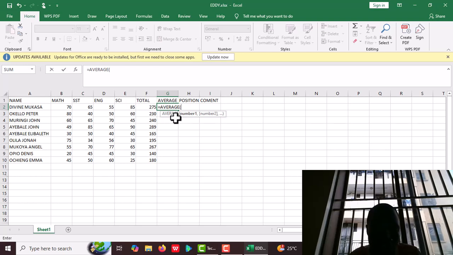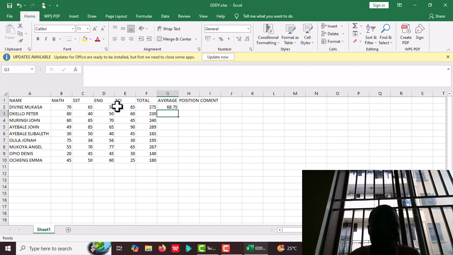It has come. After tapping that, you go back to the very first cell along Divine Mukasa's row, which is one, and make it active, the way I've made it active. Now you long click it, then you drag sideways, as you're seeing, up to where Science ends, because you're looking at the full subjects. After you release it, you press Shift, then close the bracket, then enter. You have seen that the average for Mukasa has come out.